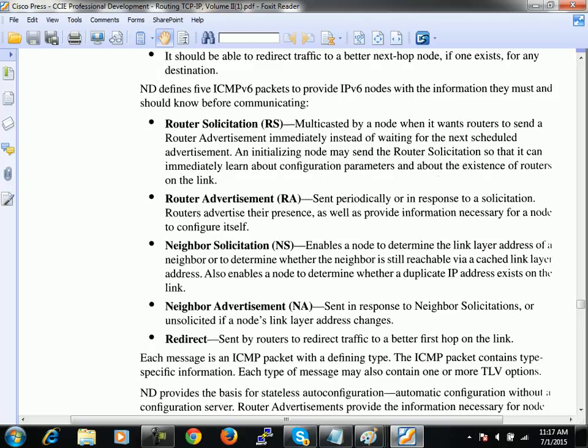So out from that interface, your device will immediately send this neighbor advertisement just to inform all others to update their cache memory that I have changed my MAC address. So for that purpose, you have the unsolicited neighbor advertisement.